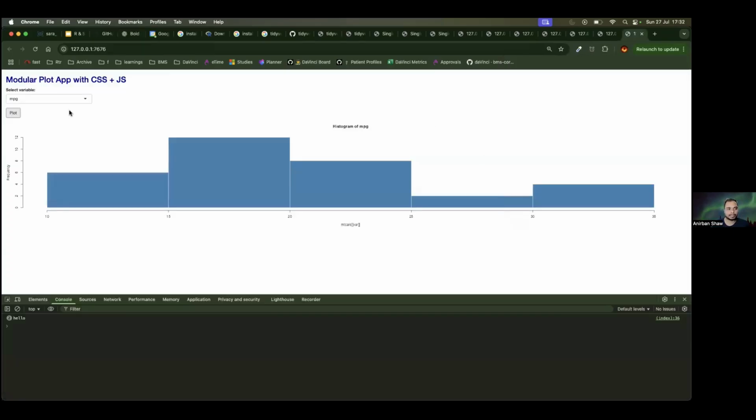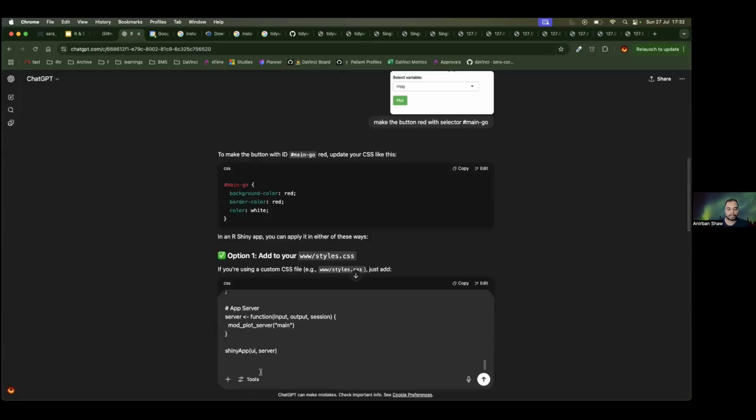I don't know what we can. Let's say, what can we do with JavaScript? Maybe if I hover here, then it should give me that alert. So let's say to ChatGPT, change this so that when I hover on plot button, then the alert should be triggered.